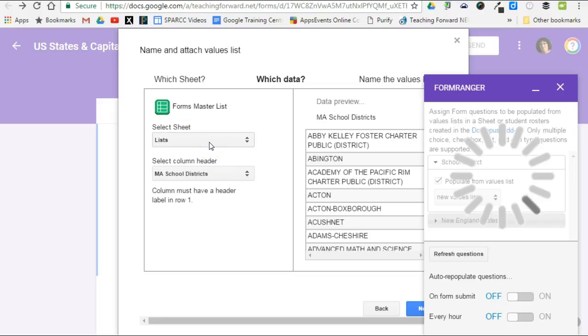So if you have a spreadsheet with multiple tabs within the sheet, you can choose those from here. I only have one. And then if you have multiple columns, it's really helpful to have a column header because that way you'll be able to identify it. And you actually need a column header because if you don't have one, formRanger will actually cut off the first item in your list. So be sure to include headers when you're making your list so that it will be easier to choose it, and also you won't lose that first list item.